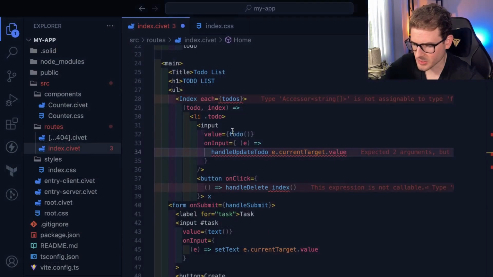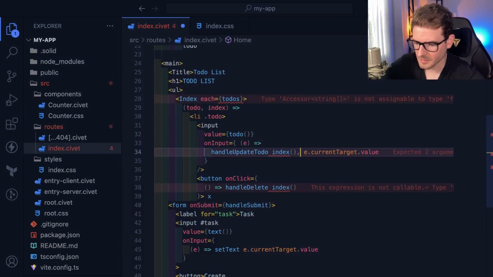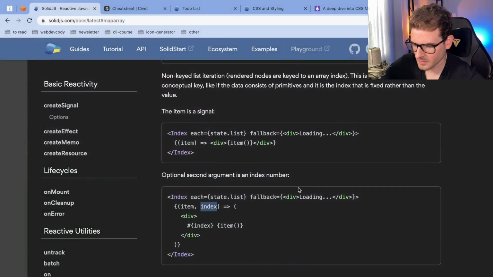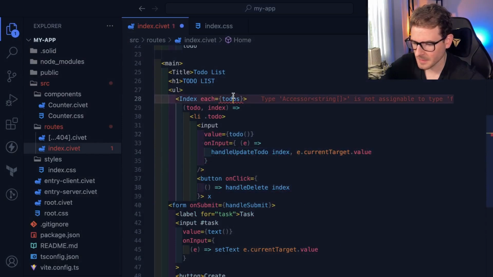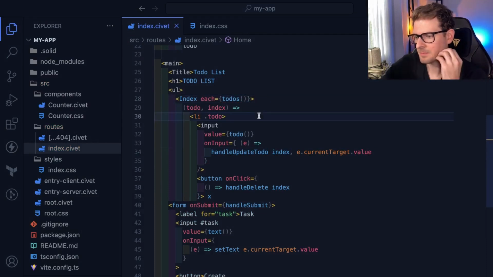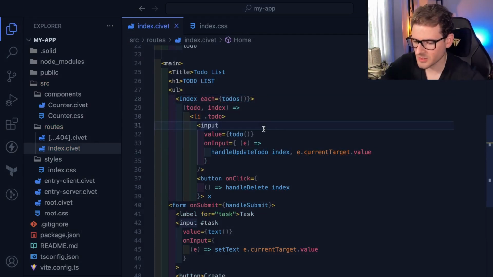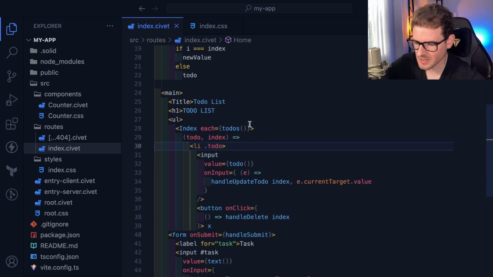The second is the index number. So you can still get the index here. But the index doesn't need to be a signal. And why is this thing still complaining? Is it because I didn't call it like that? Okay. I'm just a noob at Solid, so maybe there's some stuff that I'm getting confused on. Let's see if this actually works.